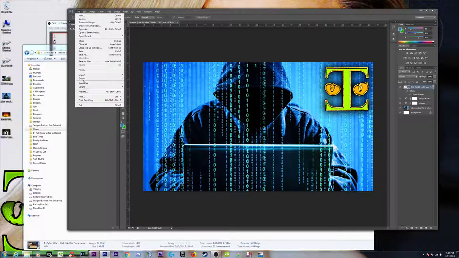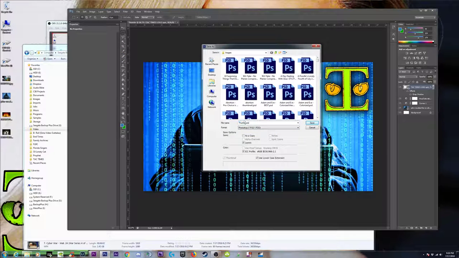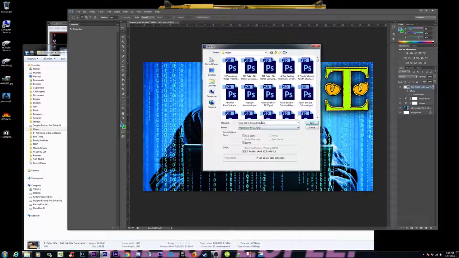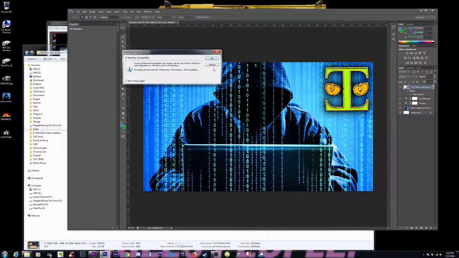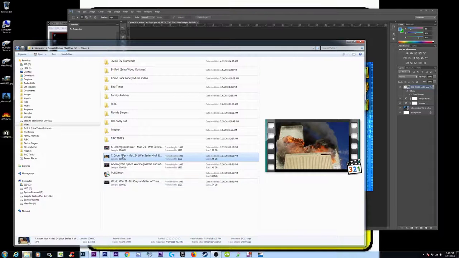And we'll click on File, Save As, Photoshop Document. Let's go to Cyber War. Cyber War in the Last Days. I kind of like that. Cyber War in the Last Days. Okay. Save it. Click OK. Over here, change that. Cyber Wars in the Last Days.